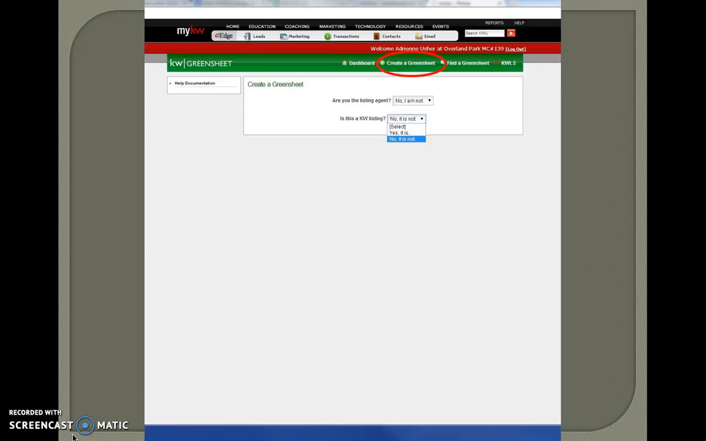There are a couple of ways to get to your green sheet dashboard, which is what you see here. The first way is to go to your MyKW page and click Technology. You'll drop down about 5 items and then you'll see Green Sheet. This will bring you to your Green Sheet dashboard, in which you can click Create a Green Sheet and begin the process.